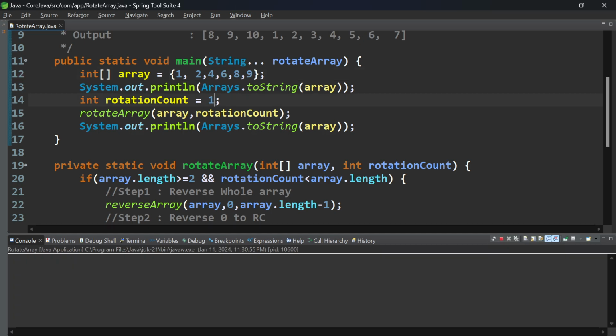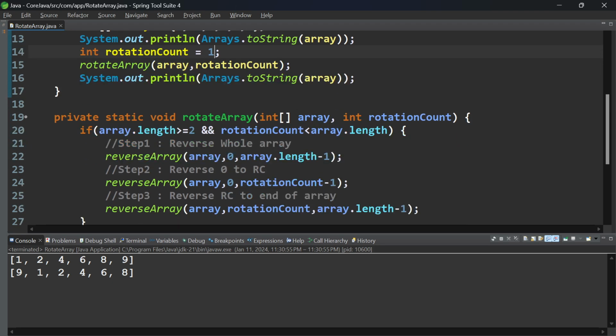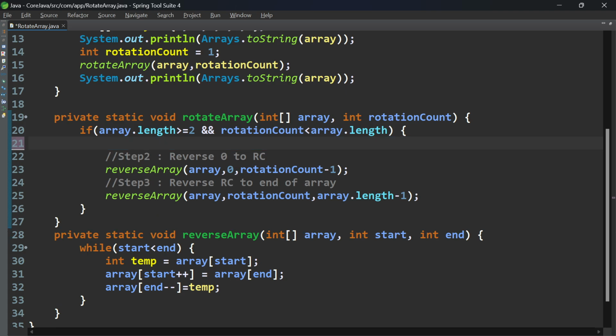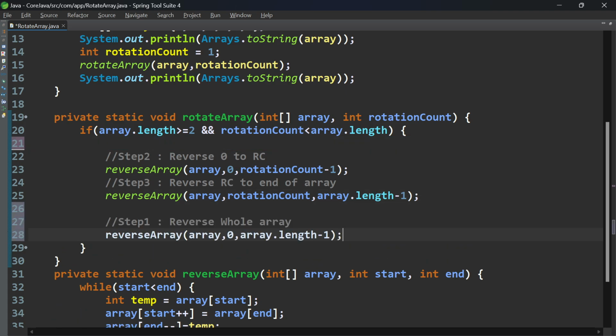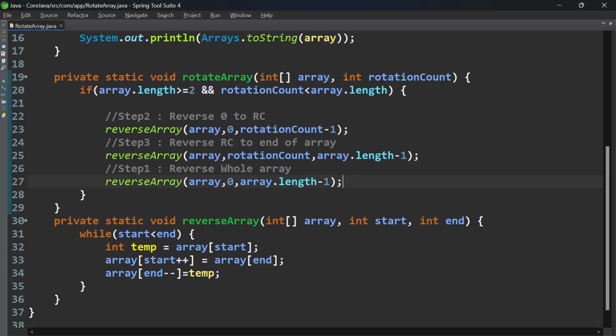So now let me try to run. So only one element I am trying to rotate. So this is the logic for rotating the array in clockwise direction. We can rotate in anti-clockwise also, but with a small change. If I move step 1 after step 3, now the logic will work like rotating the array in anti-clockwise.